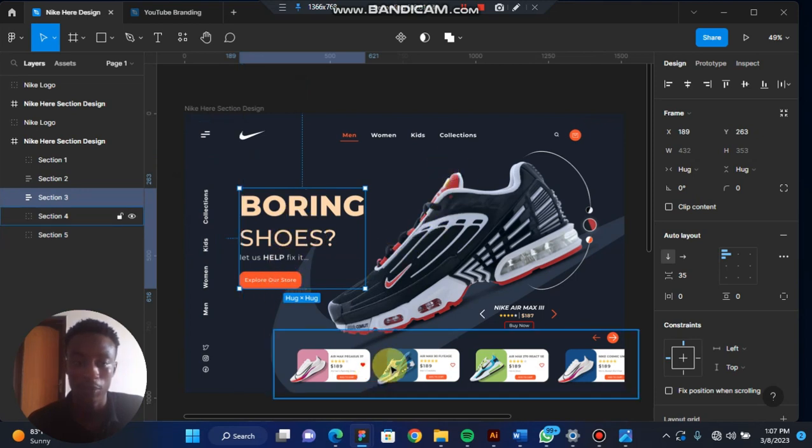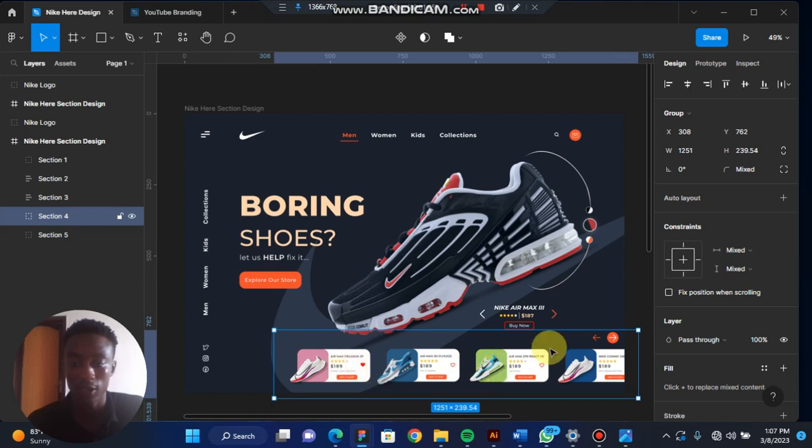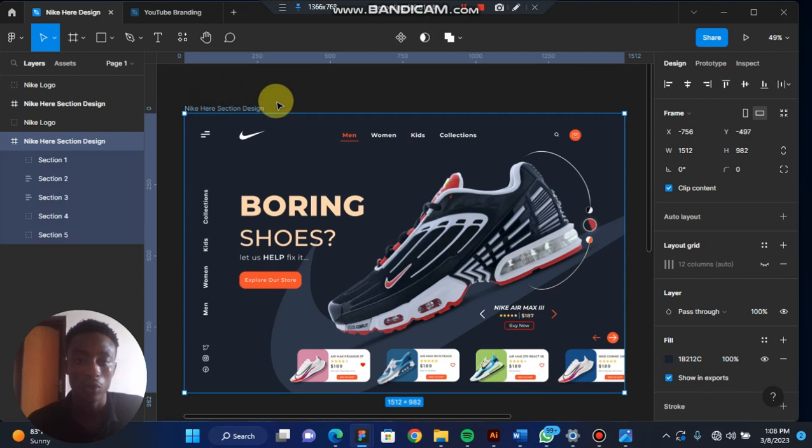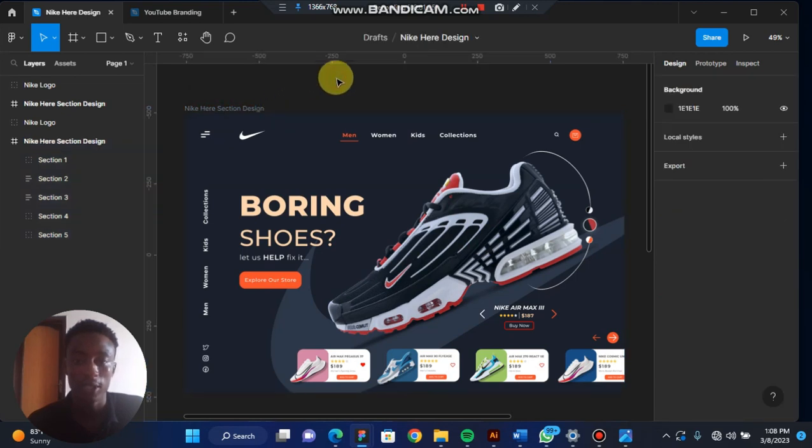And this is my fourth section, and these are the slide bar. So once you are clicking on this, it's going to be rolling. And then this is the fifth section. Everything here, there is this shoe. So this shoe is the main illustration. So without wasting much of our time, we're going to dive in and start designing.